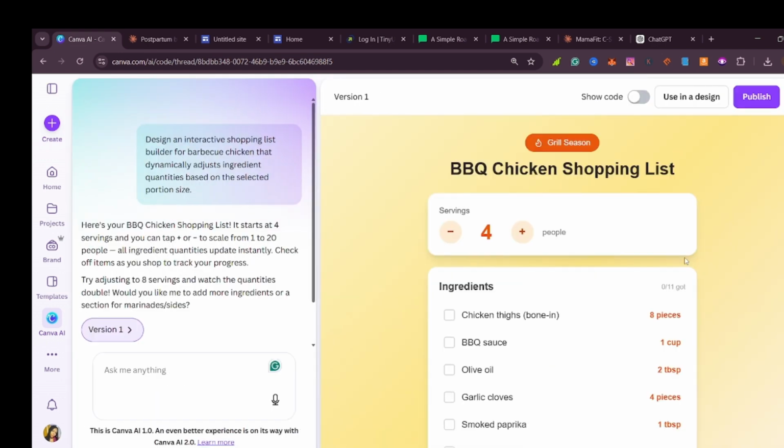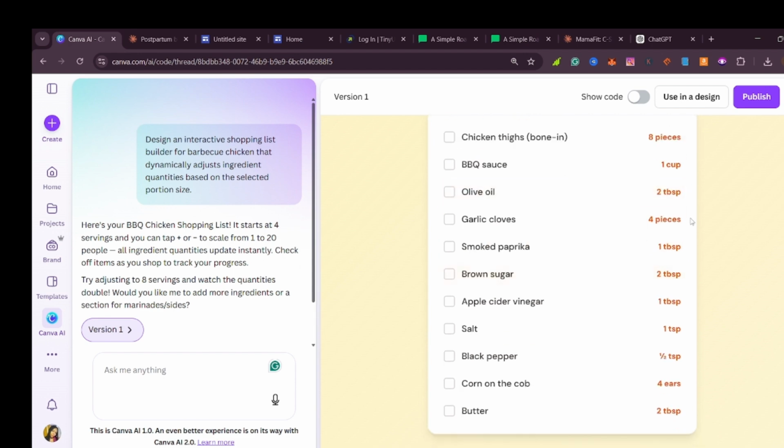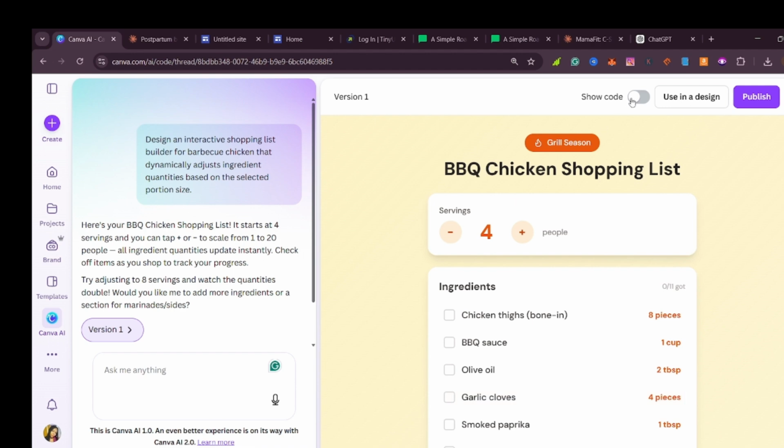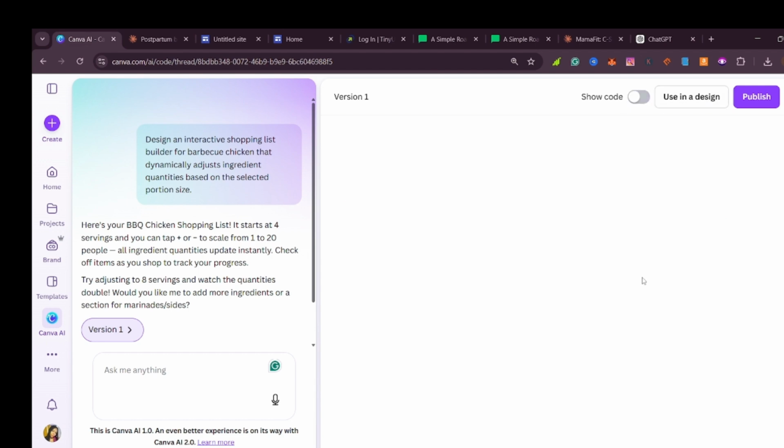So as you can see, it has gone ahead to create for us this app. And don't worry, you can publish it here using Canva, or you can go ahead and copy this code that it was given to you here. You can copy it here, go paste it into your website or any other platform you want to sell your app using.